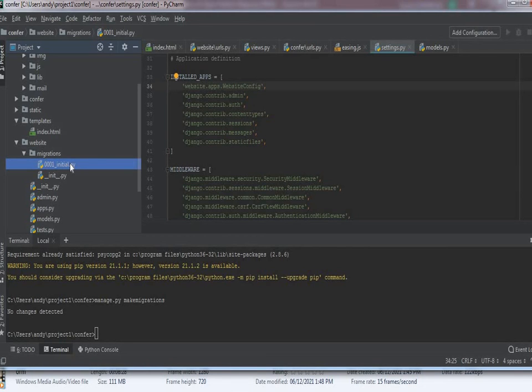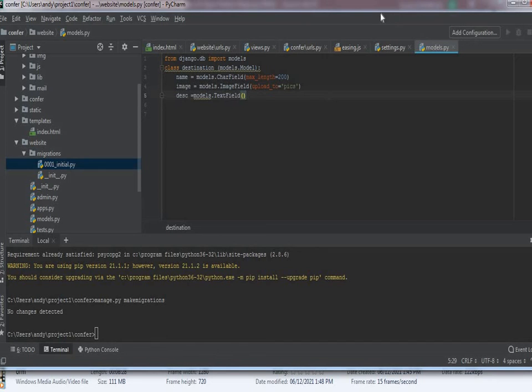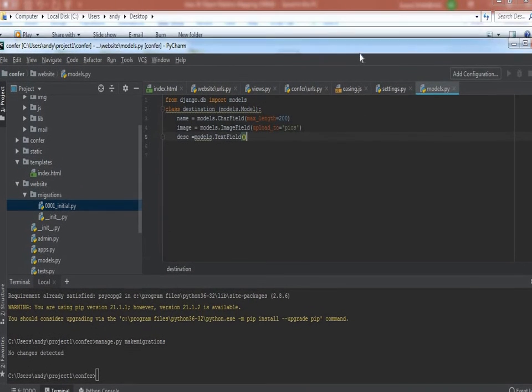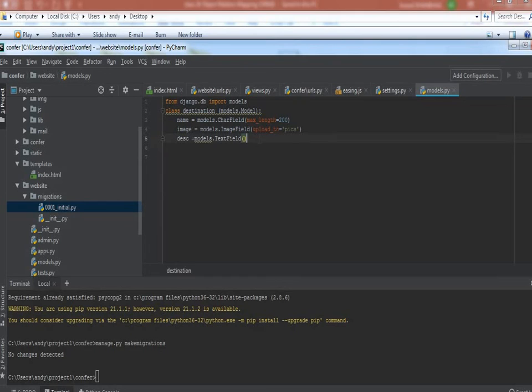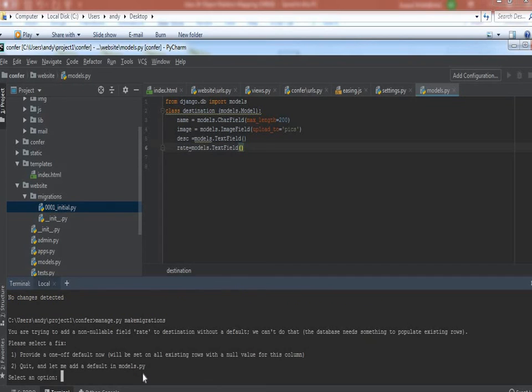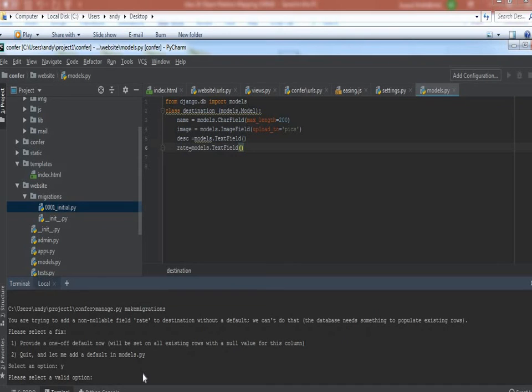Once this is done, my migration is over. If you don't get errors, that means your migration is over. Right? I will make some changes. I'll go to models. I'll write one more field in this, so we'll come to know whether changes have been made or not. So I will give rate is equal to models.TextField only. Done. Go to manage.py makemigrations. Yeah, I will set as yes.